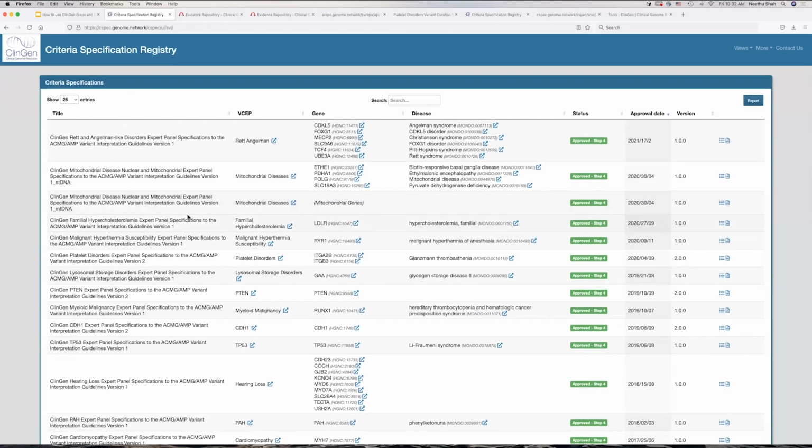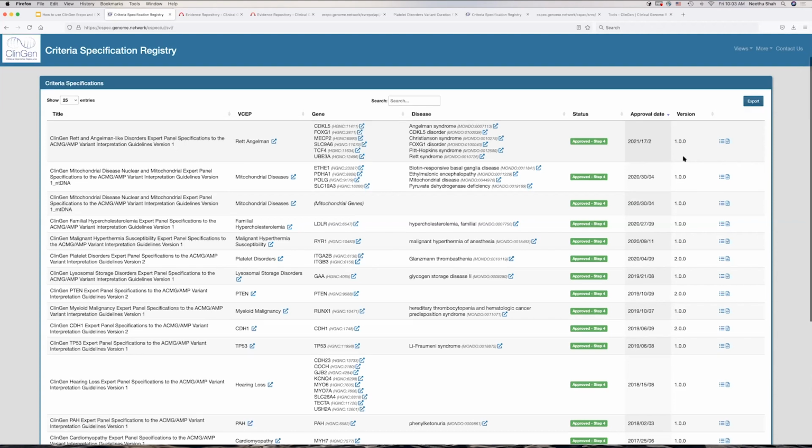And as you see, the entry page lists the specifications from all the 14 approved VSEPs. It captures some metadata, as evident here: the title of the specification, the VSEP name, which links out to the ClinGen website. The gene and the disease columns represent the scope of the specification. You can see the scope differing across the specifications. The status, as I mentioned before, is currently all approved step 4, along with approval date and version. So currently it is the most recent version.